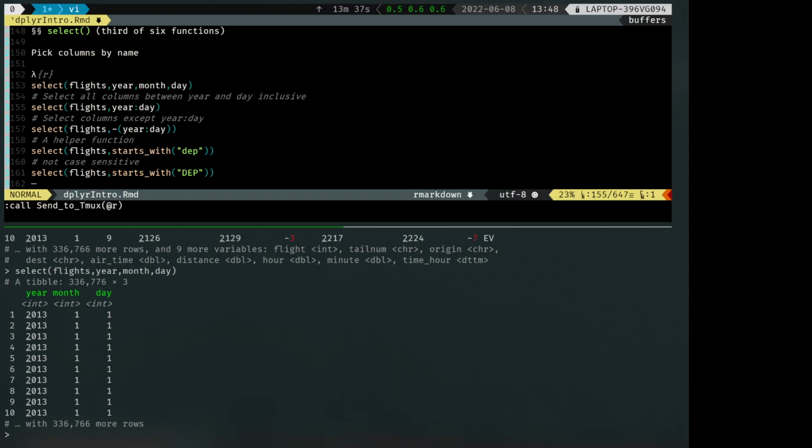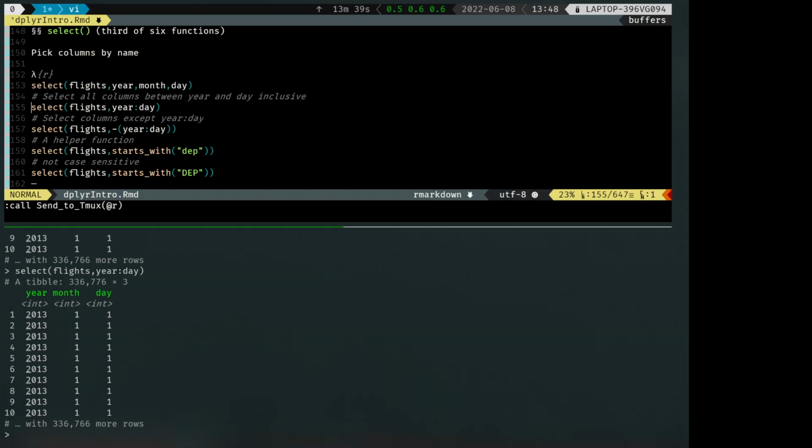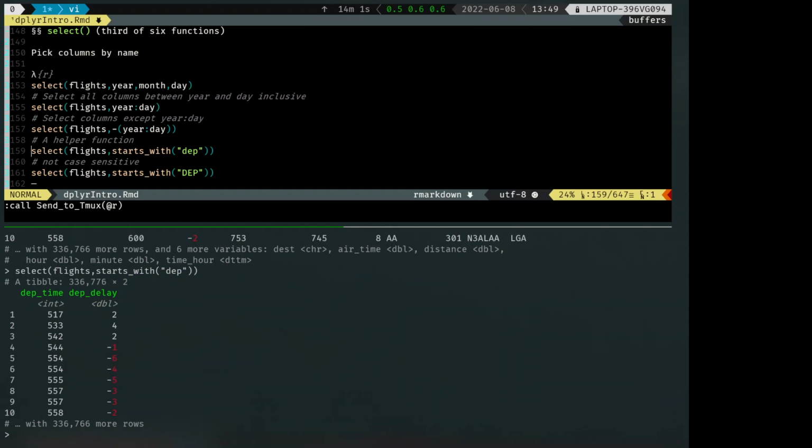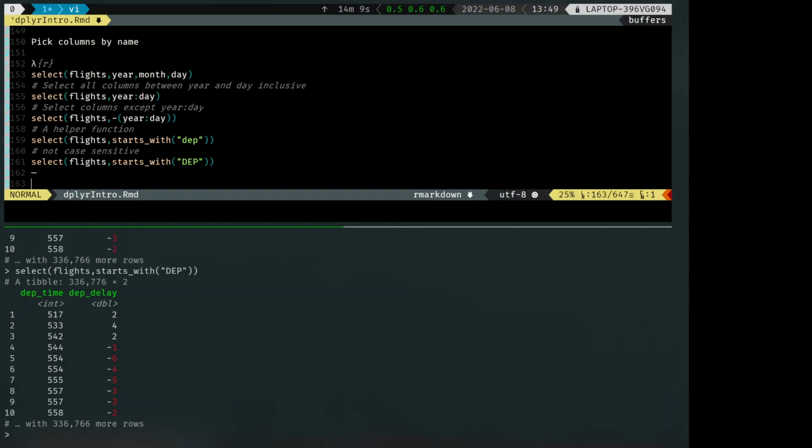Now, I mentioned before that the columns are ordered. So year colon day is the same as year, month, day, because that's the order that they're in. I can select all the columns except year through day. And I can select all the columns whose names start with DEP, and that's departure time and departure delay. And that's not case sensitive, so I can do capital DEP and I get exactly the same result.